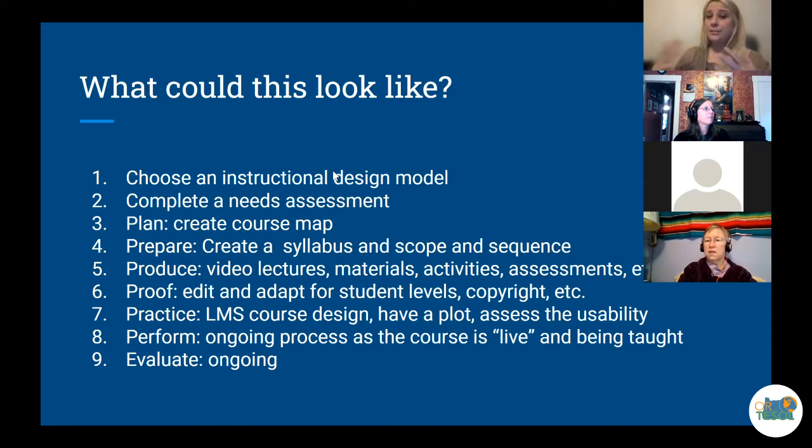From there, creating the plan. So looking at that big picture, what's the technology? What are the foundational things we need for the courses? What's the textbook? What are the weekly types of activities? What are the larger assessments we're going to do? And being able to look at that large picture, that map or that road.